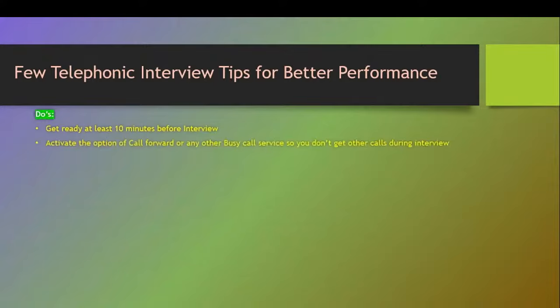Activate the call forward option. Nowadays we mostly use the mobile, and different mobiles have different options: call barring, call forward or call busy. So whenever you are taking the interview, if someone calls, you will not get that beep sound, that busy sound or disturbance. You will find the option in settings.